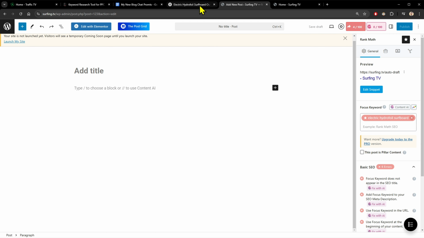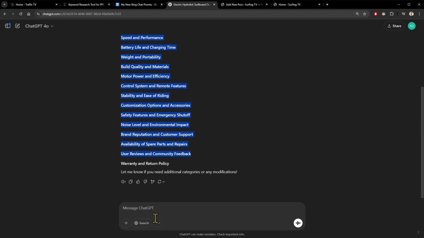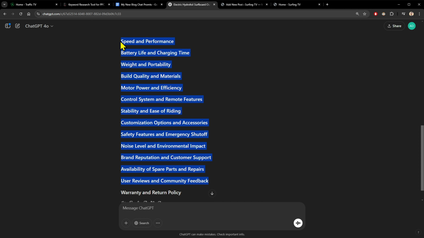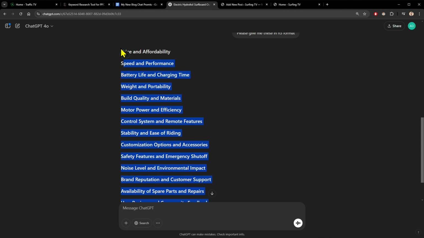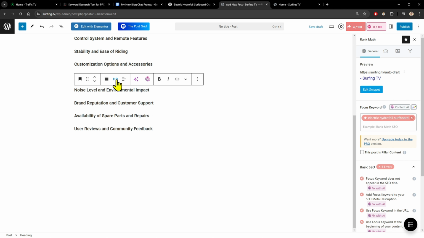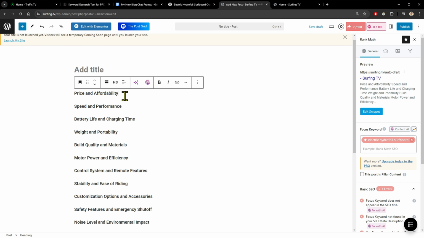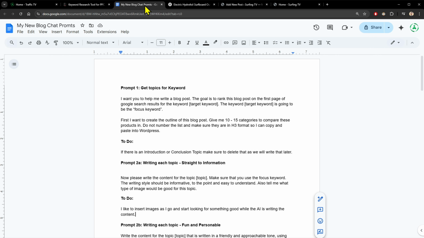So this is a good example. You can Control Z to undo. And let's just ask, please give me these in H3 format. Perfect. Let's copy all of these again. And now let's try pasting them. And you can see they are all H3 format now, which is what we want for the post that we're going to be doing. And let's go back to our chat prompts.